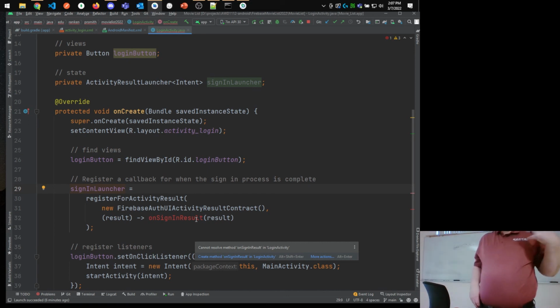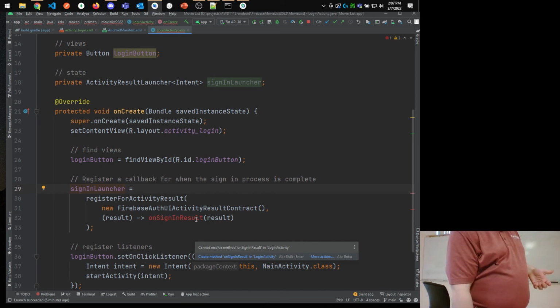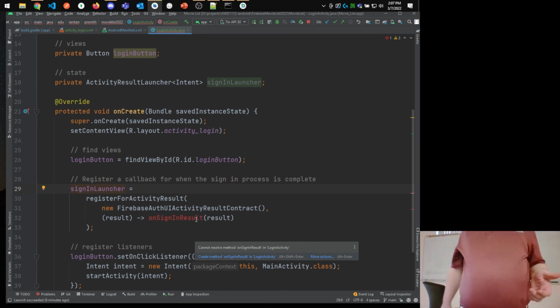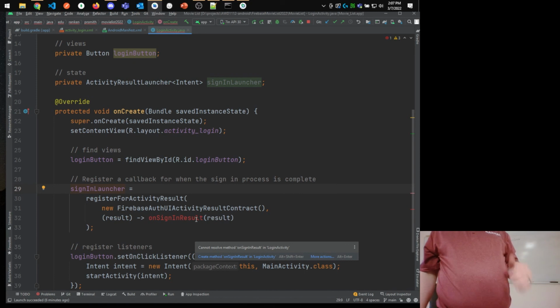Okay. So first things first, we have to create the sign in launcher. One thing to notice here is I'm creating it on create. I'm not creating it at the time the user clicks the button because I do want to reuse this object and not create a new one every time the user clicks the login button. Cool? So it's intentionally not in the on-click listener.